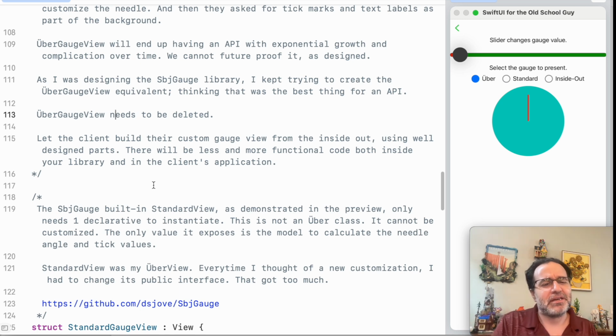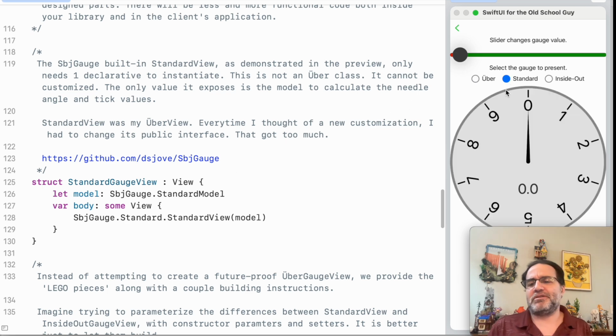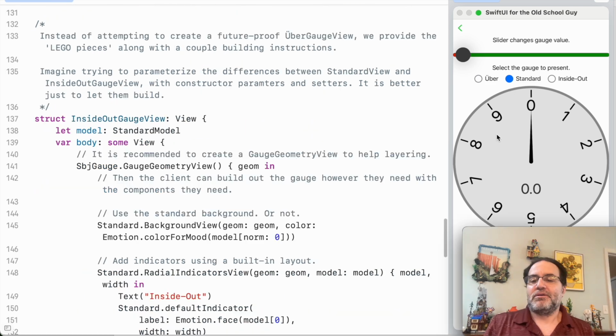It was a mess. Then the first thing I did was, okay, what happens if I remove all of the customizations? I came up with my standard gauge. The only thing that you can change on this object, SBJGauge.standard.standardView, is the model. And the model defines the range and the current value, and that's it. We have a nice gray background. We have ticks going around. We have an indicator here for its current value and the needle. This is what standard view looks like.